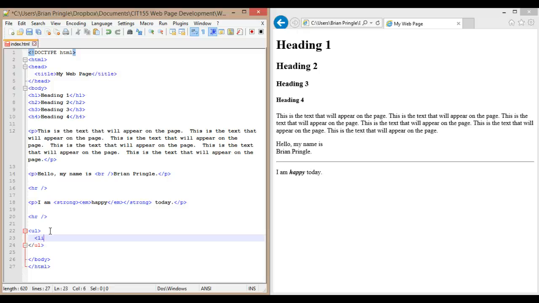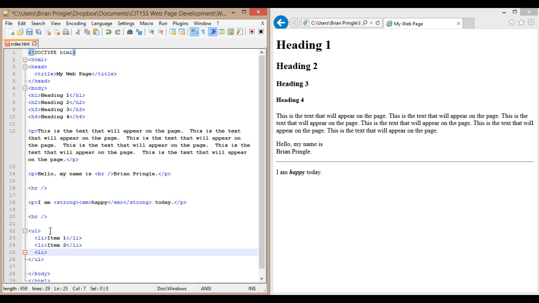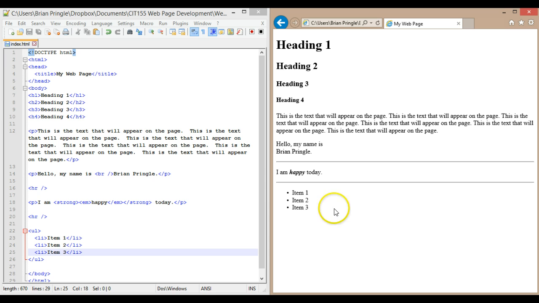So I have a list item, which I'm going to call item 1, and this has a closing tag. And I have another list item, which is item 2, and has a closing tag. And another list item, which is item 3, which has a closing tag. And when I refresh my page over here, I now have a bulleted list. And if you notice, I have item 1, item 2, item 3.